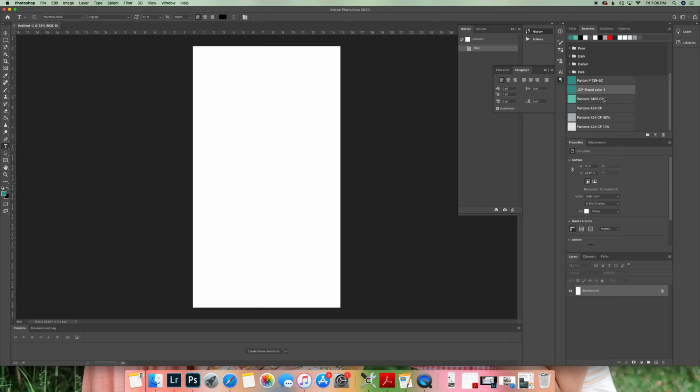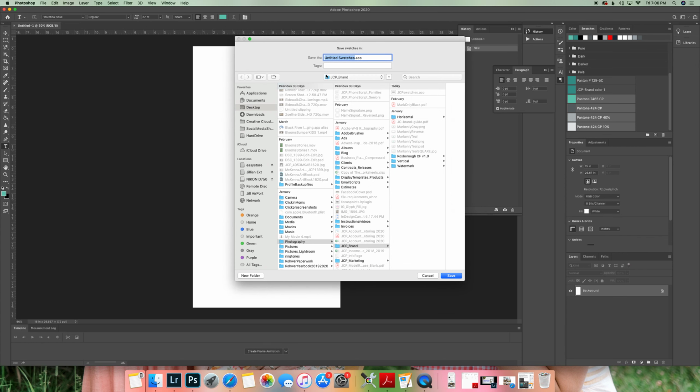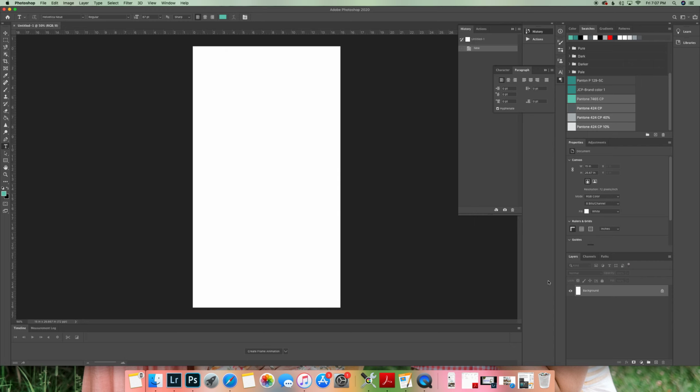You can take this a step farther if you like, and you can select all of your brand colors. You can right click and export those. What this is going to do is create a file for you that, if for some reason these end up not showing up, or you have to reset your computer, is basically like a backup file that you can use. So I will save these into my branding folder, and that way they're always there for me. So you've got your template set up, you've got your colors loaded.